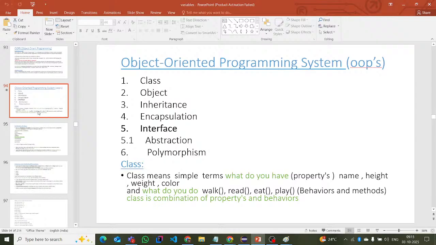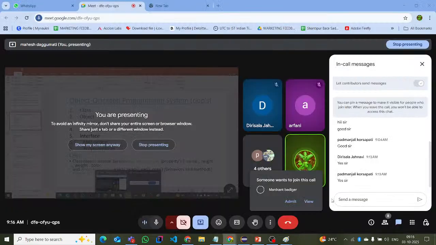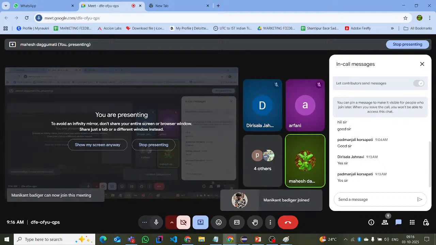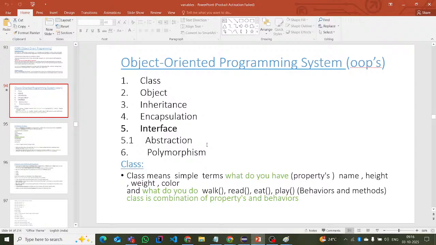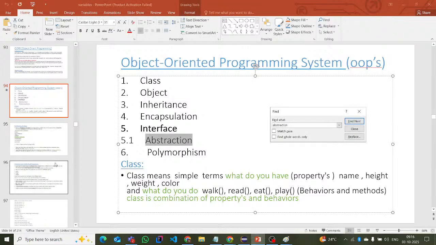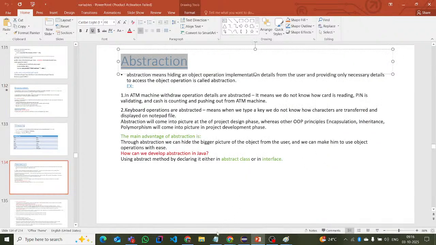So before I speak about the interface, let me speak about abstraction. Then afterwards you can understand the interface. Okay, let me speak about today's abstraction. Our class is the abstraction class only.